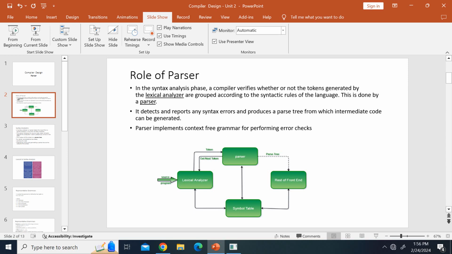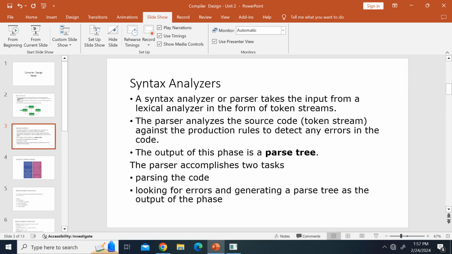And here the role of parser diagram has been given. Here the source program is the input for the lexical analyzer, and the lexical analyzer is going to produce a token. The parser is going to process the token and produce the parse tree, and that parse tree is going to be the input for the rest of the front end, and a symbol table will be used by all the phases of the compiler.